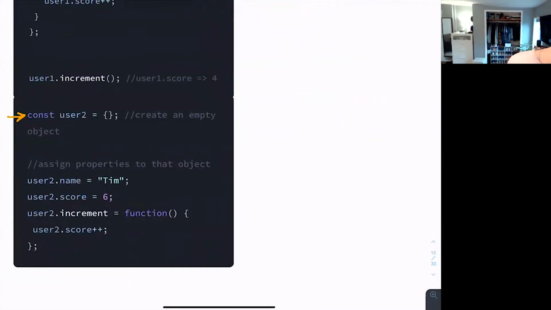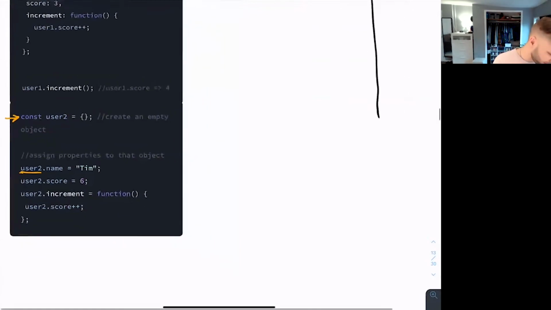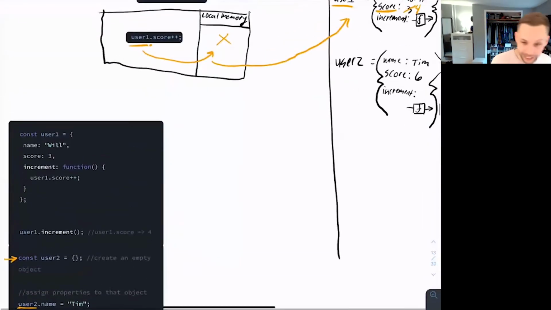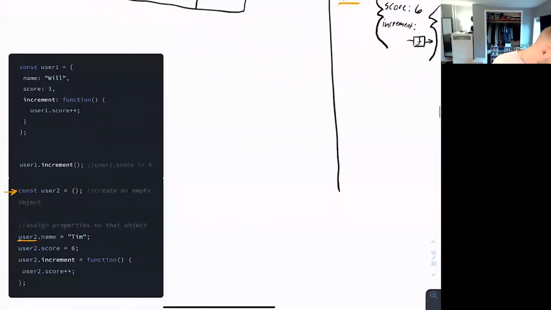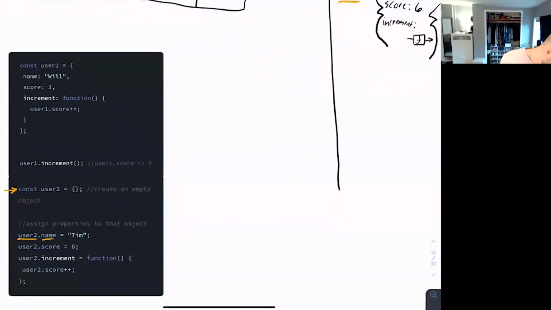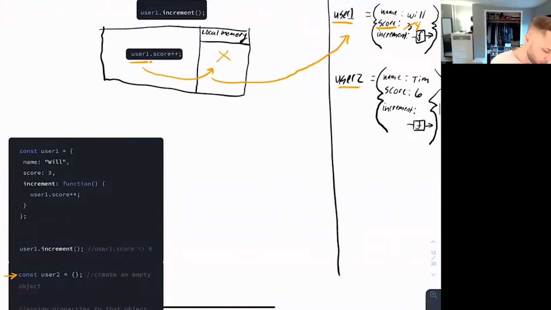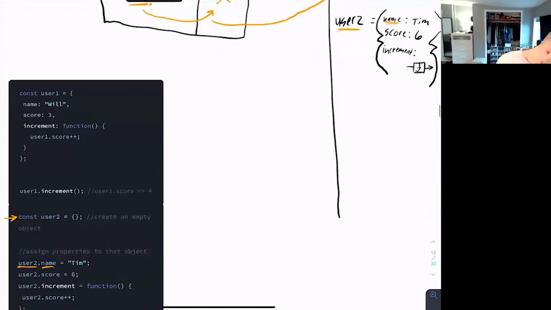When JavaScript hits this line of code, it sees user2. User2 isn't a keyword or anything, so it goes, what is user2? And then it looks in memory. When we were running that line of code, user2 was an empty object, but it finds user2 and then goes, okay, let's now add a name property to that user2 object. Boom, there it is. And then let's set its value to Tim. So it's just a multi-step process to load up that empty object with key value pairs.